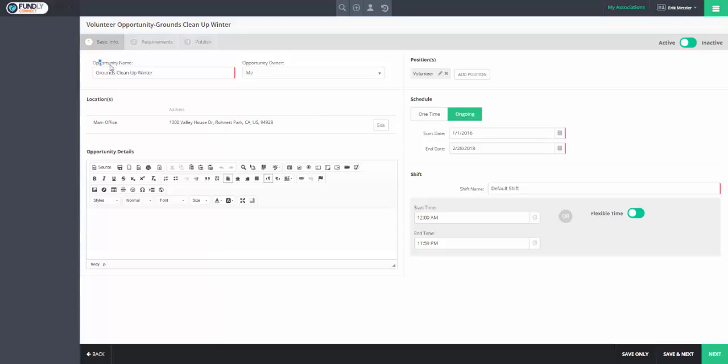First things first, what is the name of this opportunity? A lot of times I describe opportunities in the same way someone might describe a job posting for a company. It's very similar in concept. So the opportunity name would probably be the same as the name of the job posting. It should be something that tells people what this opportunity is and what kind of volunteers we might need. So grounds cleanup in the winter. I might say that differently, but that's what I wrote at the time, is telling us that volunteer in this opportunity is going to be cleaning up the grounds during the winter.